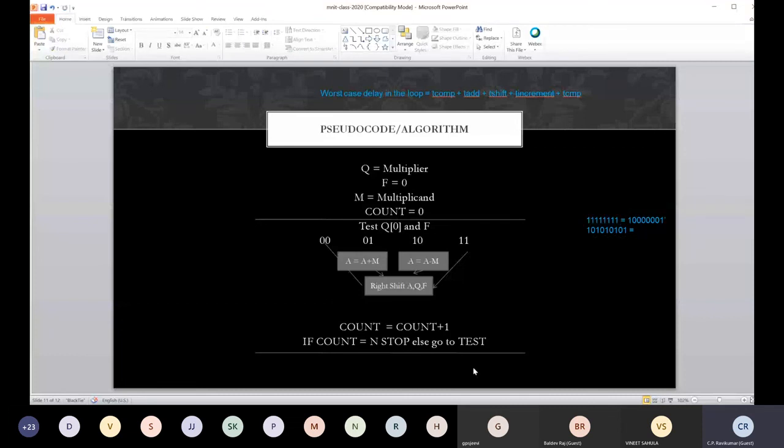But that won't be a synchronous implementation anymore. It will be a multi-clock implementation. Clear?